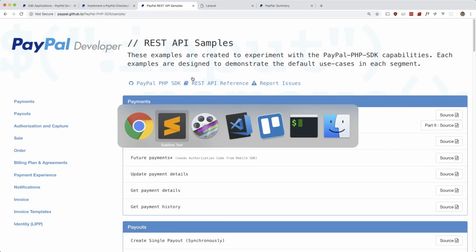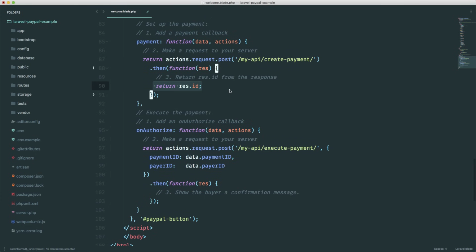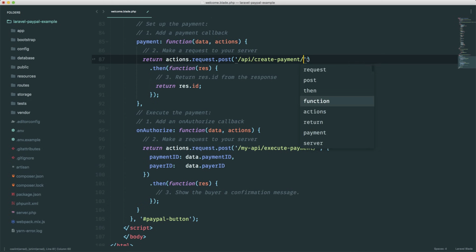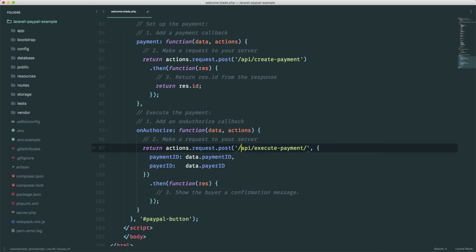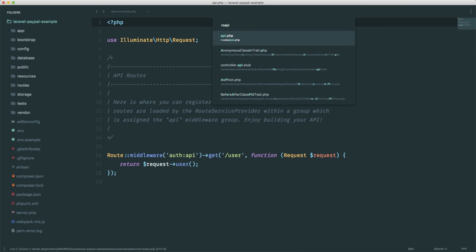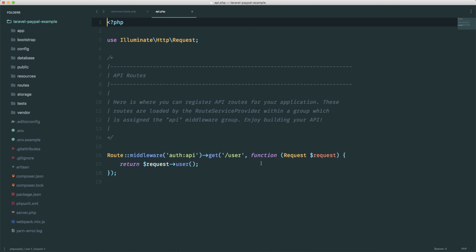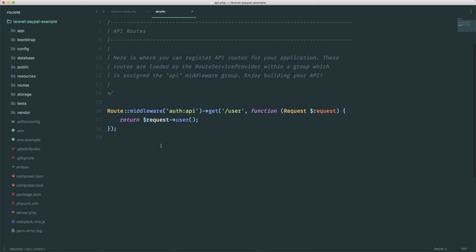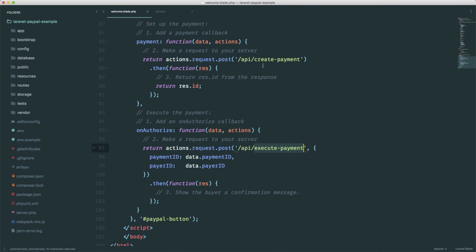Actually, before I get to this, let's make endpoints here for these two, for creating payment and for executing the payment. So I'm going to do /api because we're going to use the routes API: create-payment, and we don't need this trailing slash. Let's do the same thing here and execute-payment. And let's go ahead and make these in our routes API. You can put it in web too, but it's better to put it in here because you don't have to deal with all the CSRF tokens.